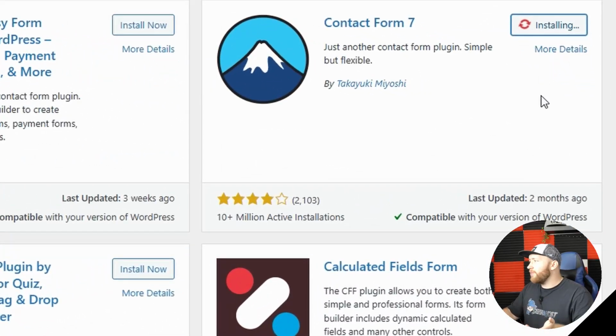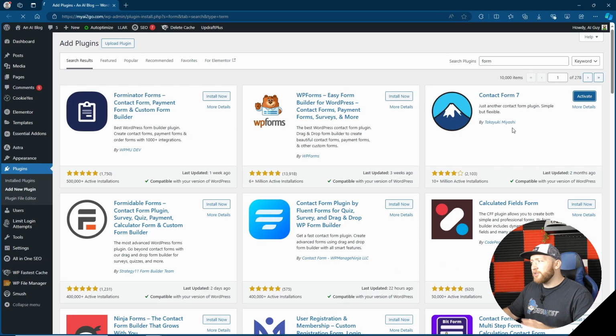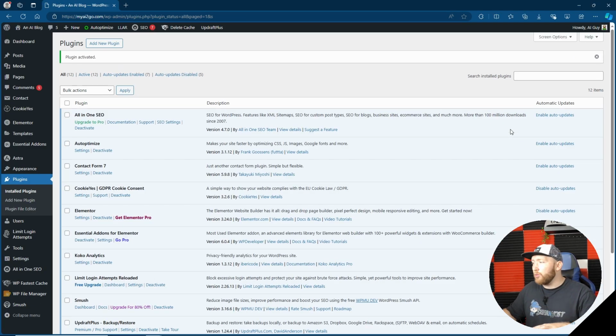As it says, simple but yet flexible. That is true. Another simple one that I did like was actually Ninja Forms, and we'll have a little thing coming up on the screen now if you do want to check out a review for Ninja Forms. But let's get right into it.